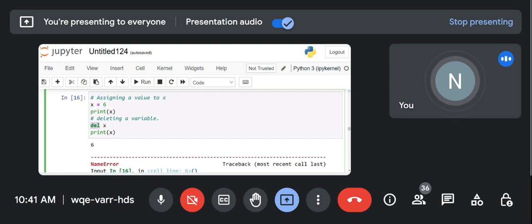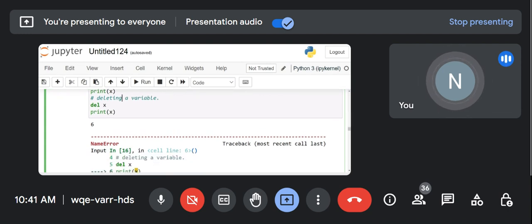You can use del and simply delete. You can delete an object also with del. Okay, so x equal to 6 and printing the value of x. Okay, it is 6, I am using del x. So this variable is deleted.